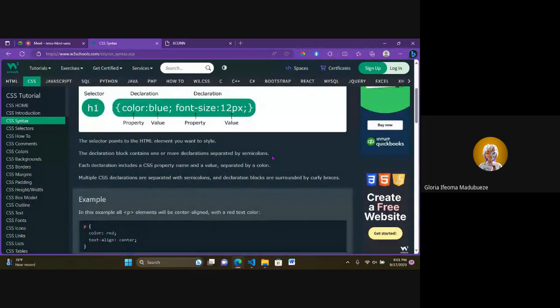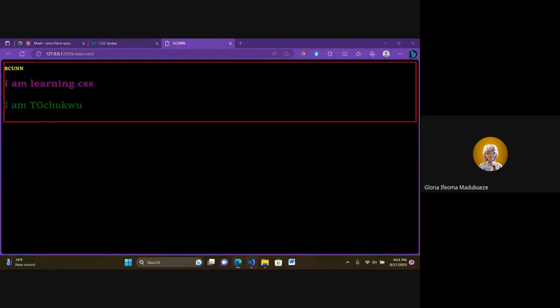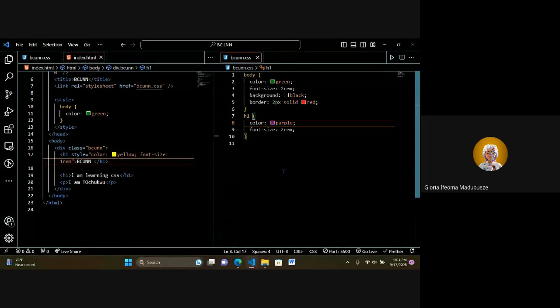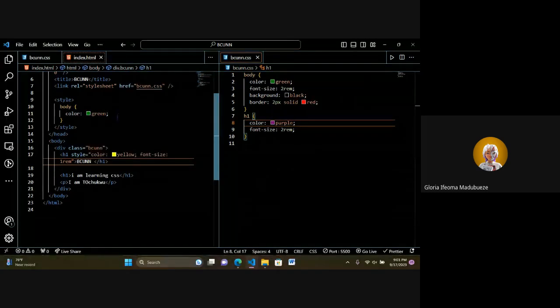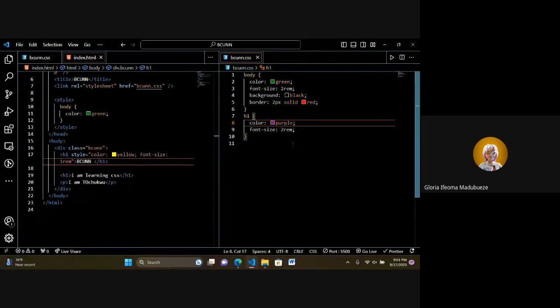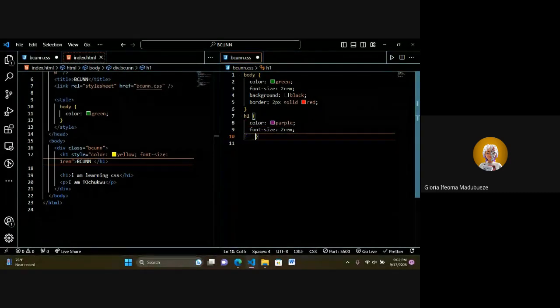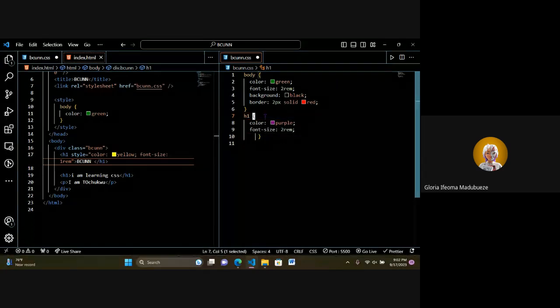Okay, I did not talk about the curly braces. Sorry that I'm calling the name like that. These curly braces here are what you use to wrap your CSS code, unless you are using inline styling. But if you are using internal, which I'm advising you not to use, or you are using external, you have to wrap your declarations inside these curly braces.